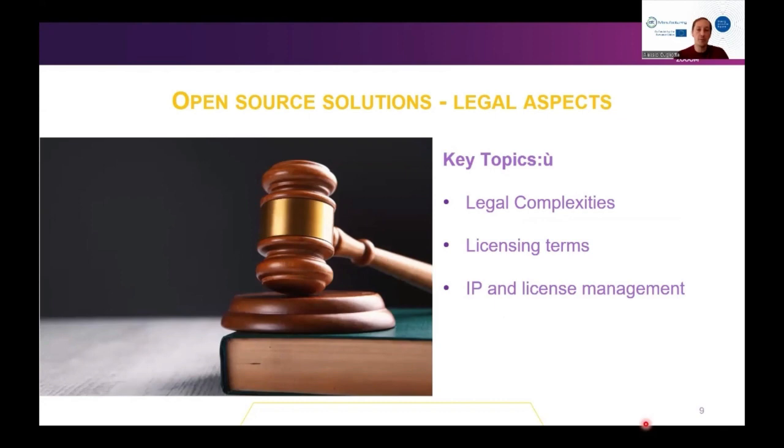Course 5, Open Source Solution with Legal Aspects, addresses the legal complexities surrounding open source solutions. We'll discuss licensing terms, intellectual property management, and navigating legal frameworks to ensure compliance and mitigate legal risks. By the end of this course, you'll have a clear understanding of the legal considerations associated with open source solutions and how to navigate them effectively within your organization.